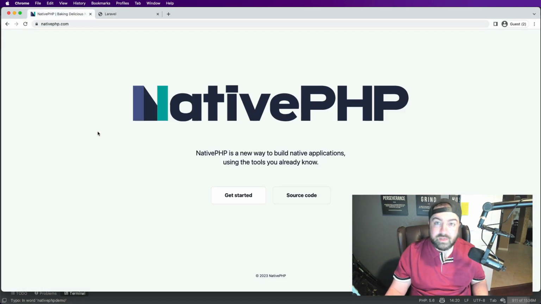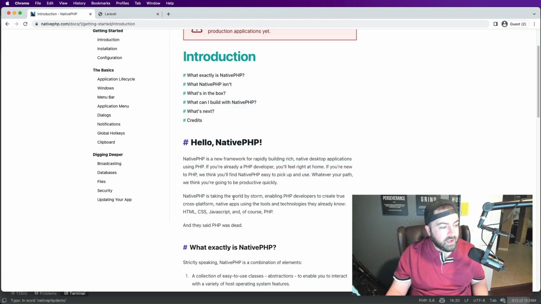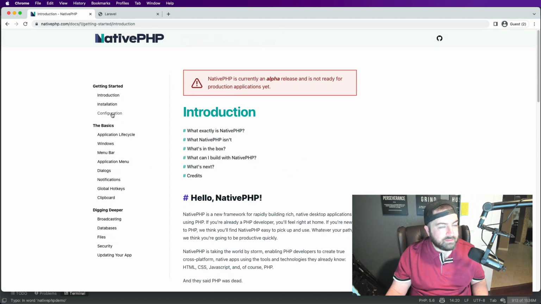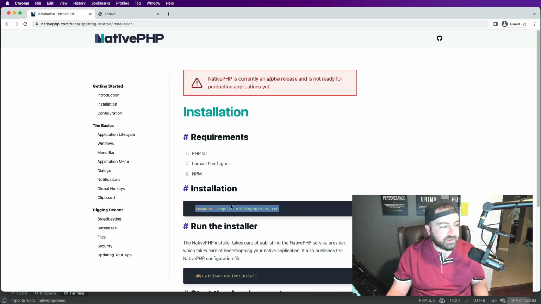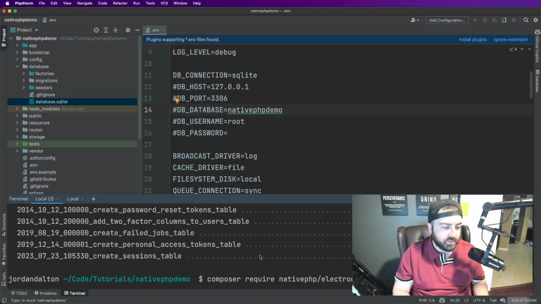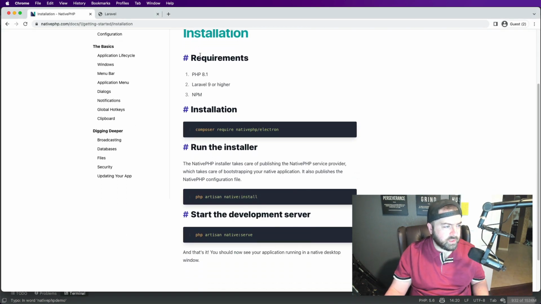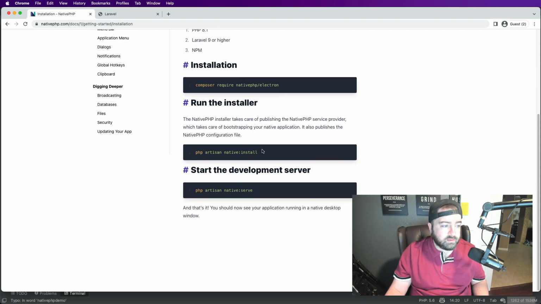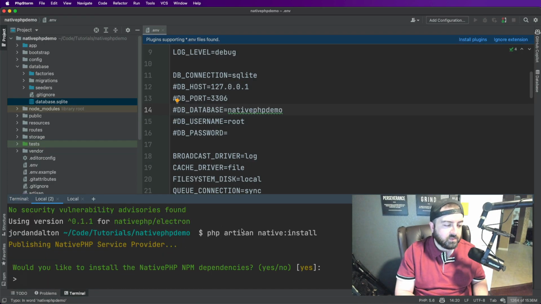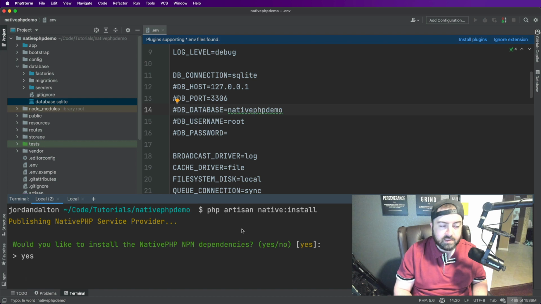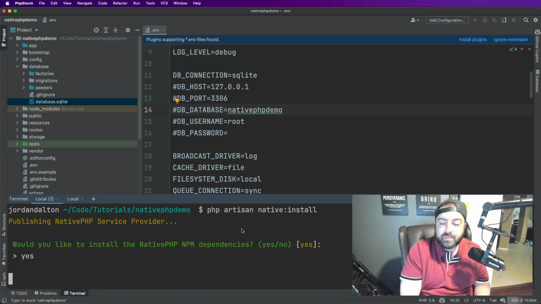So if you go to nativephp.com, which is the website, you'll click on Getting Started. Of course, there's some stuff they tell you about, but for the sake of demonstration, we're going to get straight to the installation. They have an Electron package that you've got to pull in. So we'll pull that in. Give that a few seconds. The requirements are PHP 8.1, Laravel 9 or higher, and you've got to have NPM. The next one we're going to run is php artisan native:install. This is the one that asks you if you want to pull in the NPM dependencies, and in my case, we'll say yes.